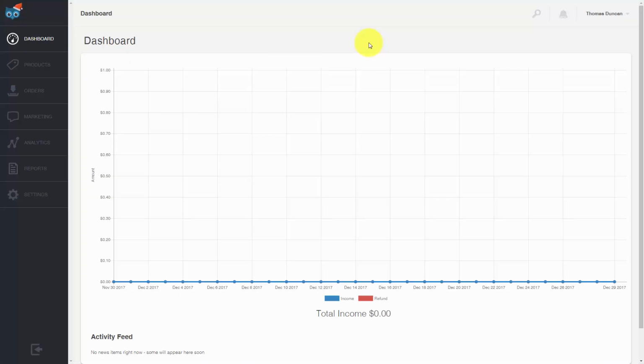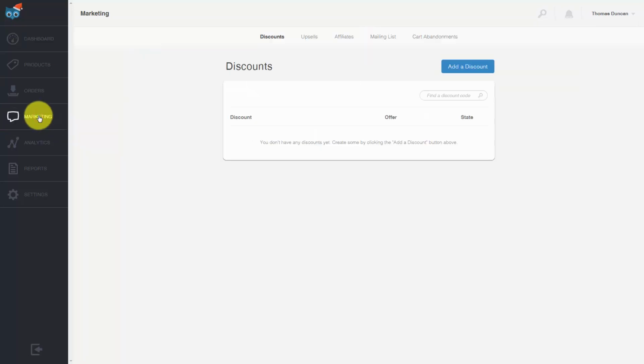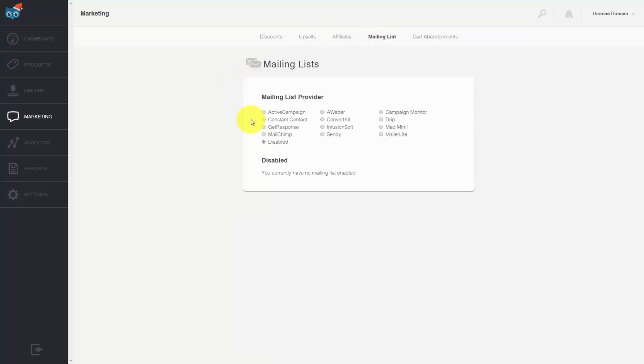Hello and welcome. You can add in an autoresponder so that when you actually make a sale, the buyer is placed on your email marketing list. In order to do that, you're going to go to the Marketing tab, and then you'll see at the top that there is a tab that says Mailing List. And then you're going to see a number of mailing list providers. So if your mailing list provider is one of these that is listed, you will then be able to click that link and then enable your autoresponder.